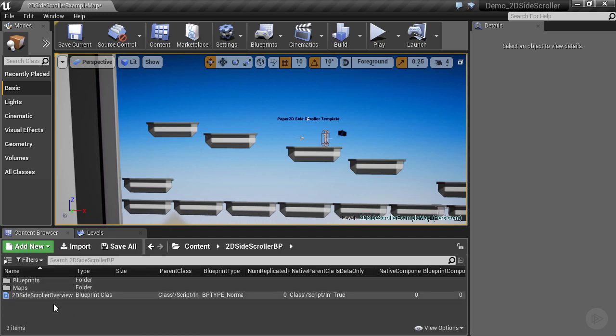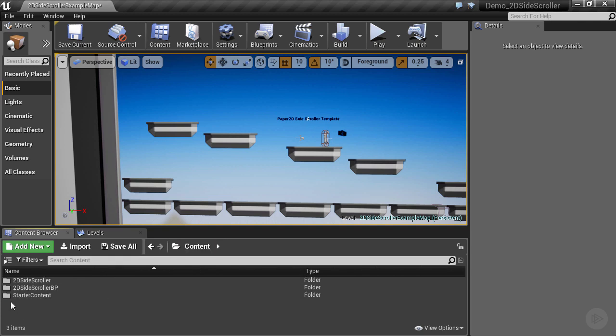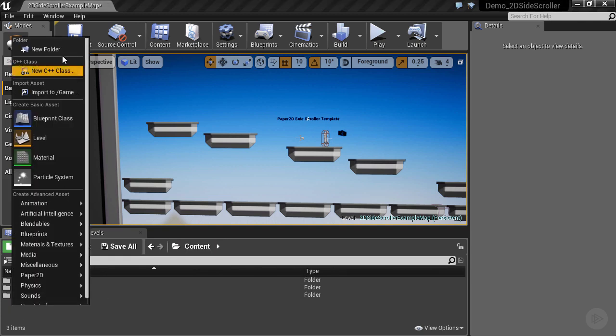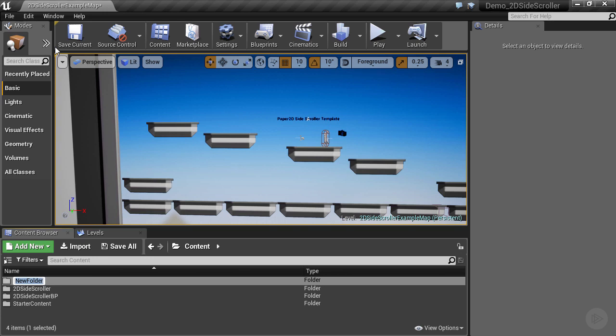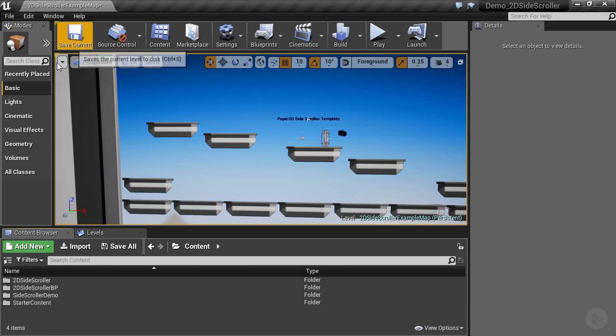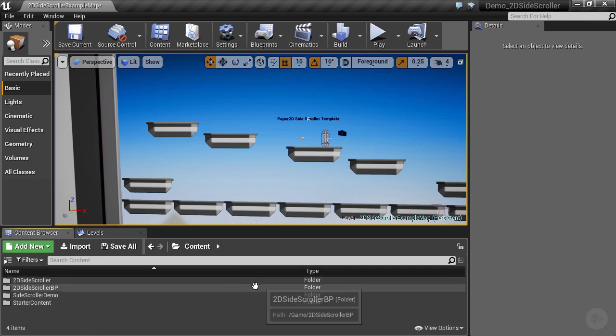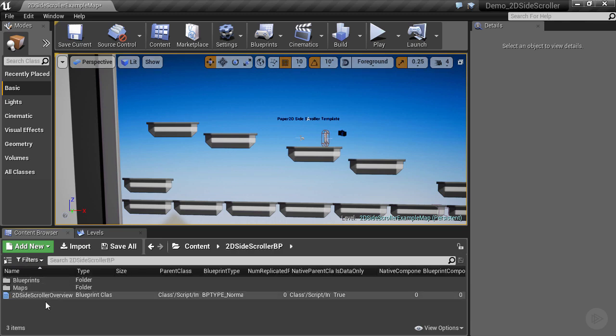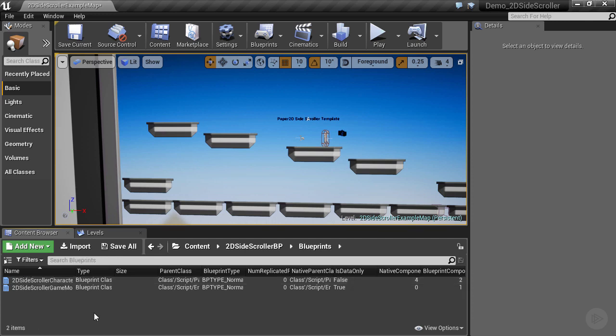So first, let's do a little bit of organization here. Go to the content browser, and we'll just organize some of our own folders for our own content. So we'll create a new folder here on the root level of the content browser, and we'll just name it Side Scroller Demo. This is where we'll keep all of our project files and the work we're going to do in this course. So there's a few things we want here from the blueprints folder in the template.